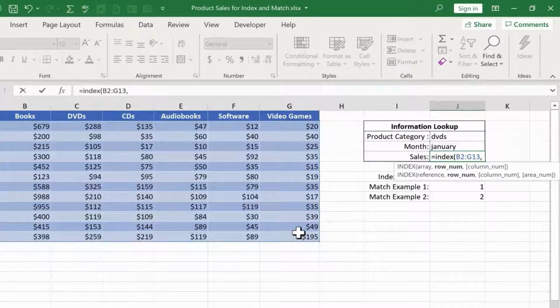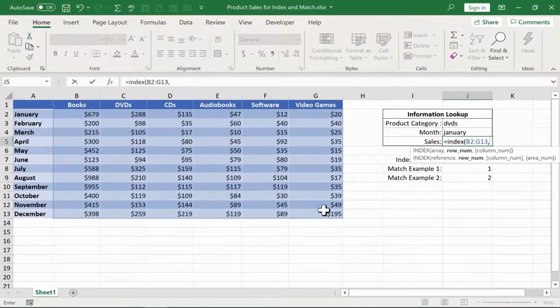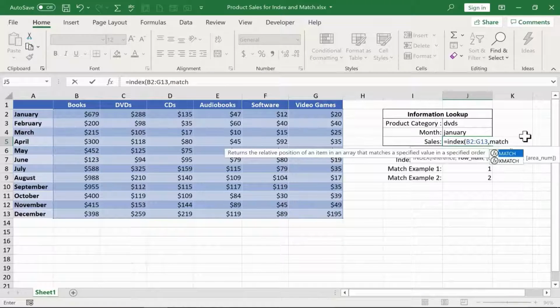Now Excel is expecting a comma and then the row number, comma, column number. So I'll put in my comma. Now what row number do I put here? Well, I don't know which row number to put. It's going to be a variable. It's going to change based on what has been typed into this cell here for month, right? That will determine the row. And I don't know what's going to be typed in that cell. So this is where we use the match function. This is using one function within a formula that starts with a different function, index.